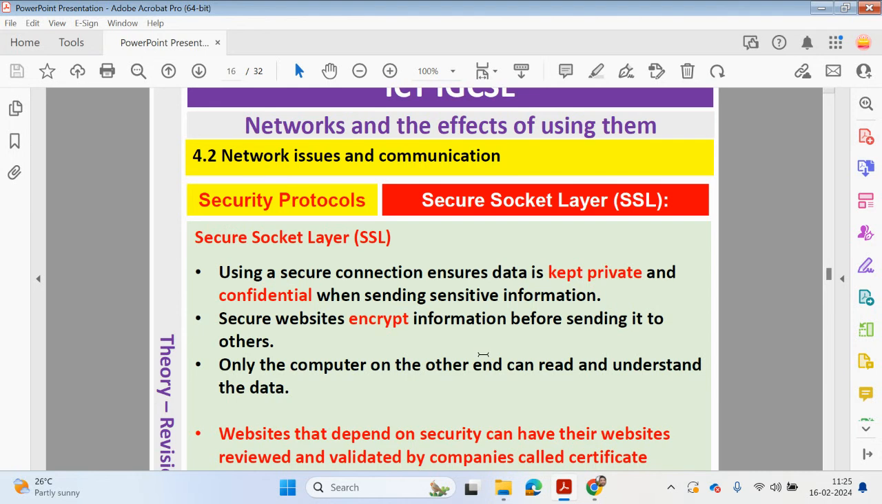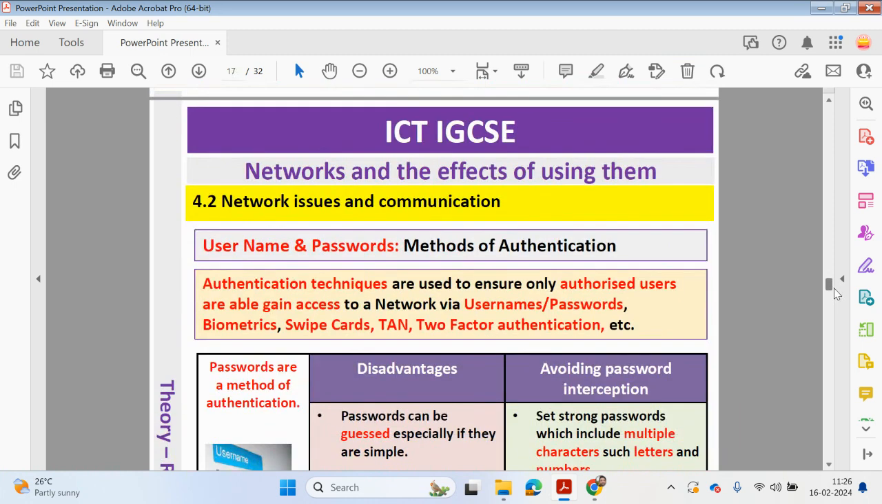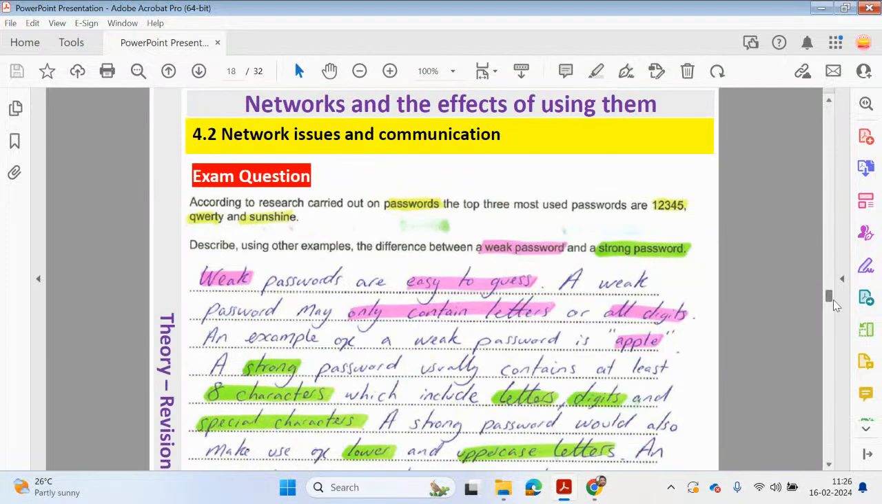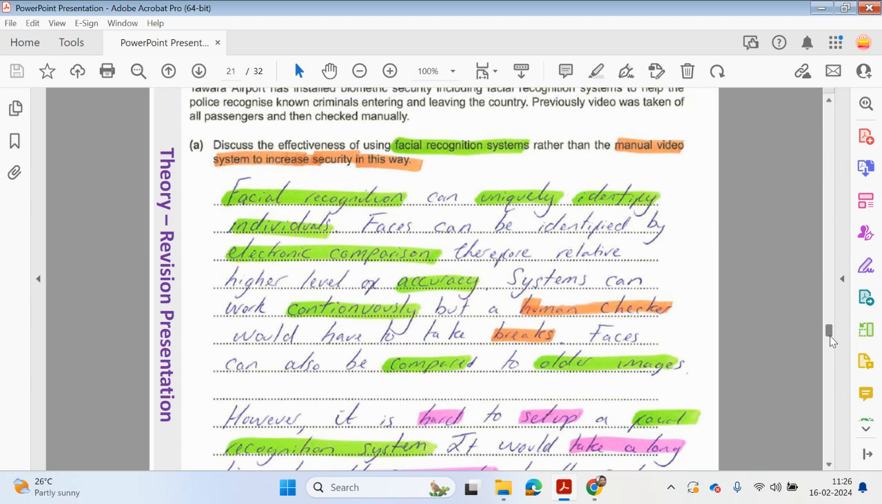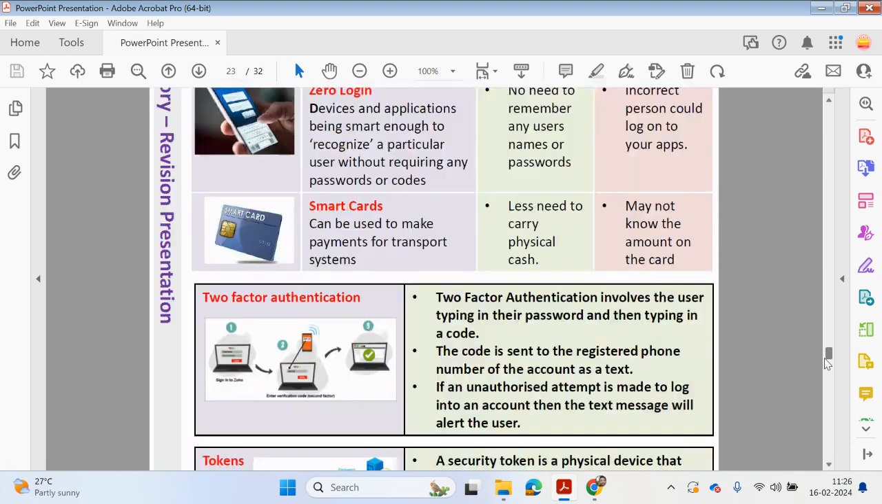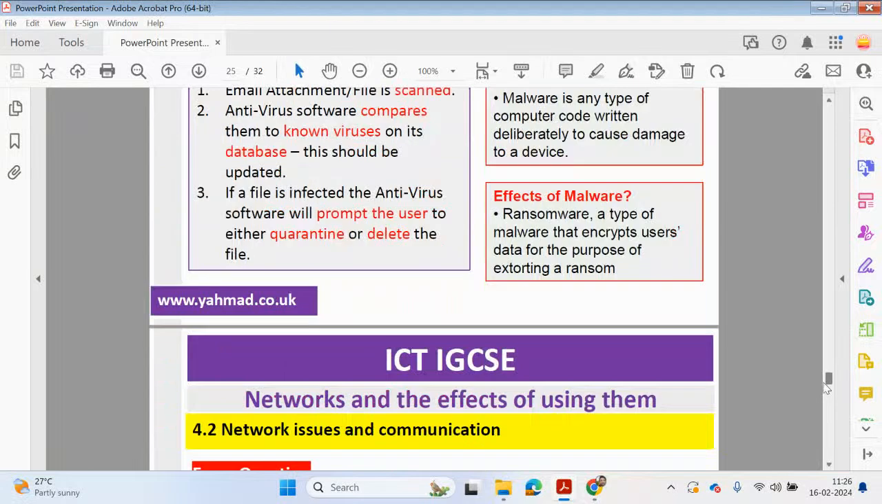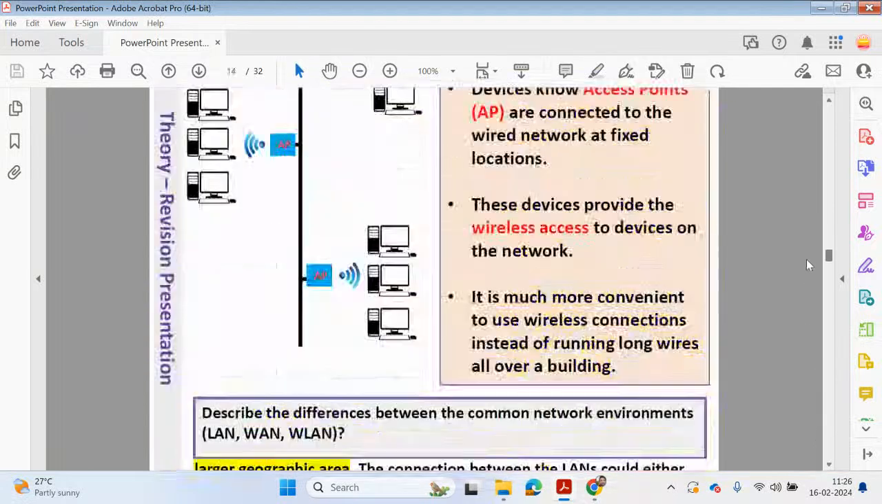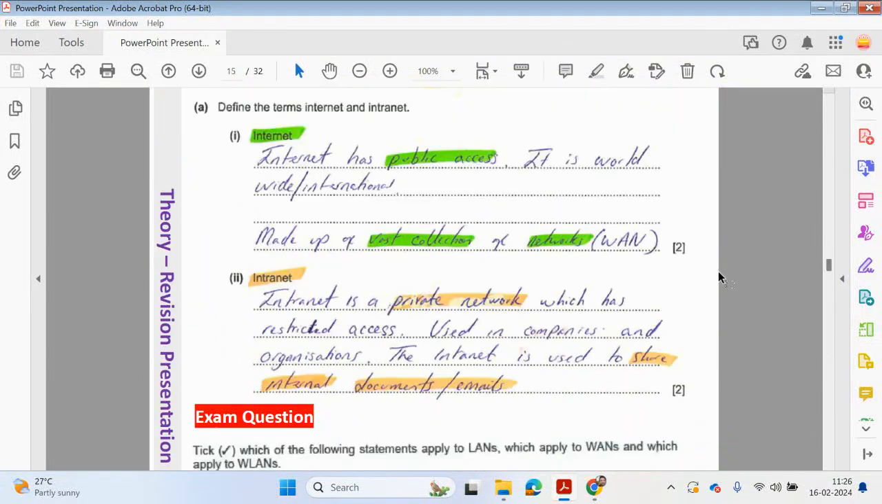Okay, 4.2, we'll join you guys again in the next video to start with 4.2. We'll be looking at security protocols, authentication over a network, and it's going to be a long part, and then obviously network issues and communication. So please join me in the next video where we'll be looking at 4.2. Probably we'll have to do that in 2 sections as well.